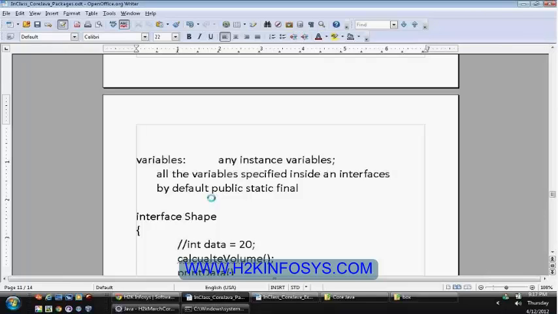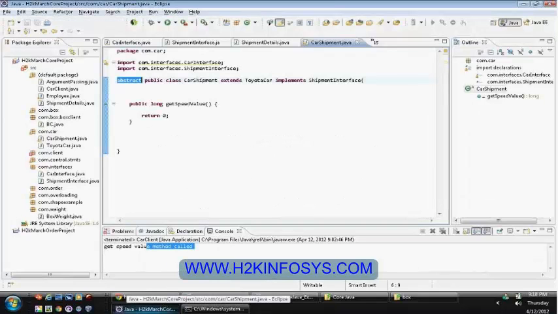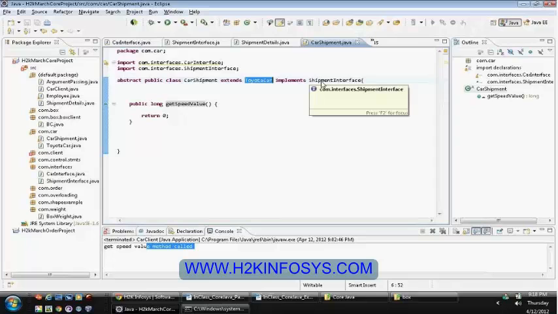Give me a minute. Krish? Yeah. This is Tulasi. Yeah, Tulasi. Do we need to implement, can you go here, public class car shipment extends Toyota car. If we don't provide here extends Toyota car and implement shipment interface and car interface, do we need to provide definitions for all methods here?